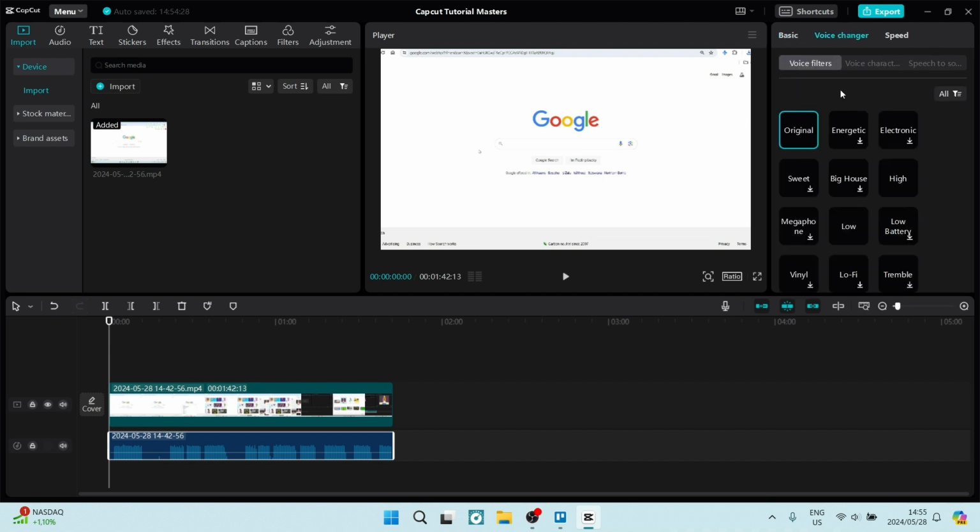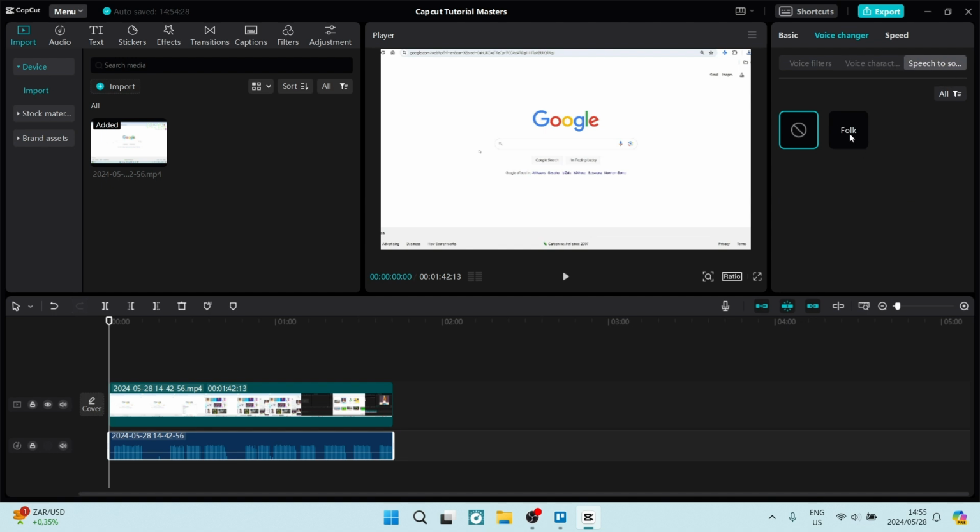From here, you have everything from voice filters, such as energetic, low battery, and vinyl, to voice characters over here from Queen, Robot, Elf, and so forth. And then you can go ahead and change your speech to a song. All you need to do is select the option and it'll convert your voice to a song.